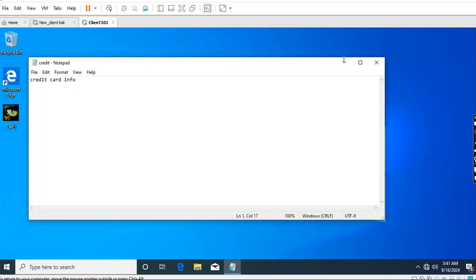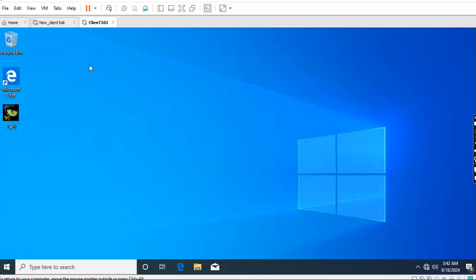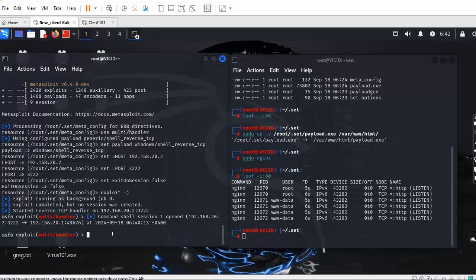Remember in cybersecurity, the CIA triad talks about confidentiality, integrity, and availability. So right now, I've gained access to this client. Now, how do I start the work? So I could start this up.